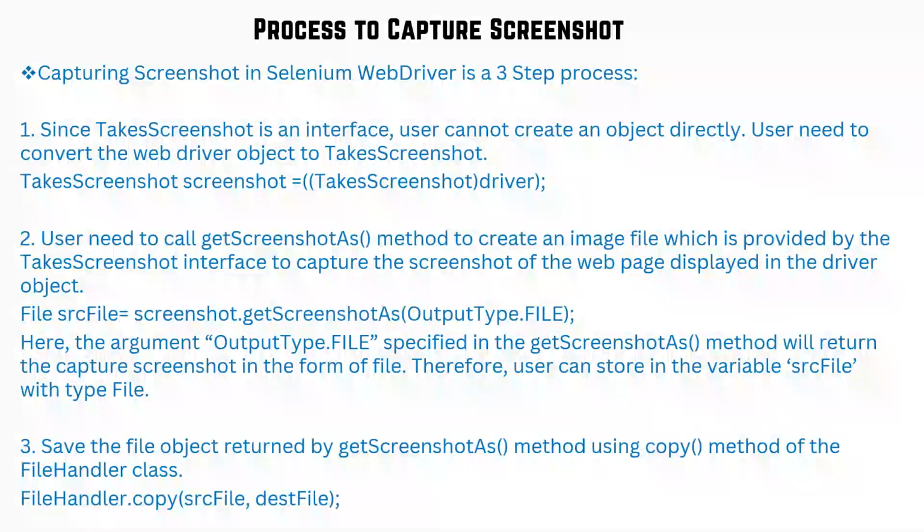Second, out of the three steps, the user needs to call the getScreenshotAs method, which is provided by the TakesScreenshot interface, to create an image file of the web page displayed in the driver object. Screenshot object dot getScreenshotAs, OutputType dot FILE. Here the argument OutputType.FILE specified in the getScreenshotAs method will return the captured screenshot in the form of a file. Therefore, the user can store it in a variable called srcFile with type File. And last, you need to call the file handler class and call the copy method inside the file handler class, source file to destination file. This is the three-step process to capture the screenshot.